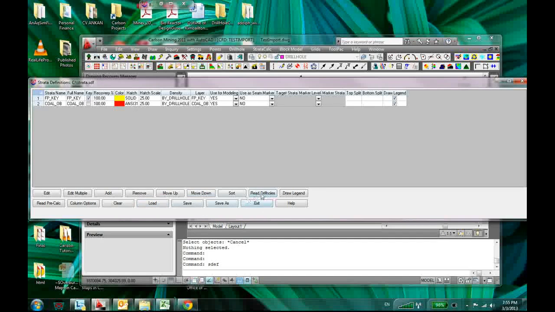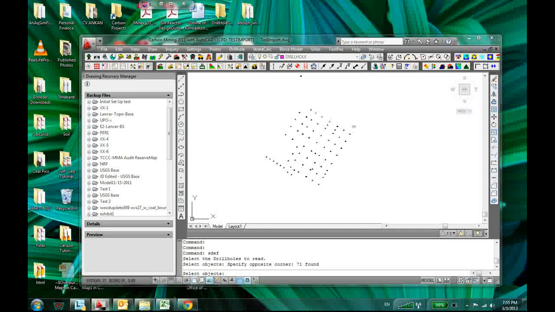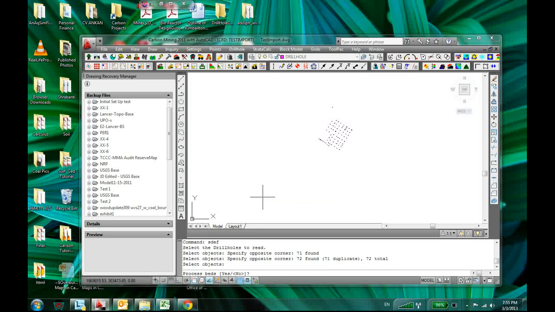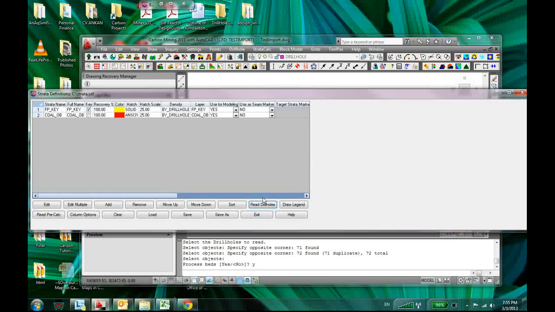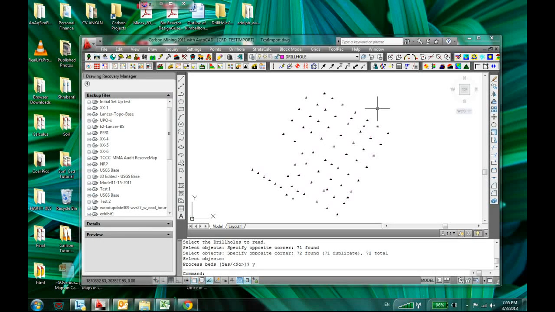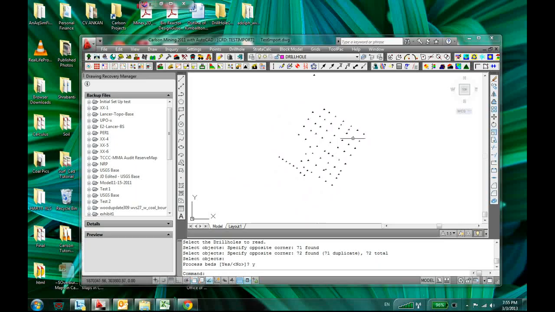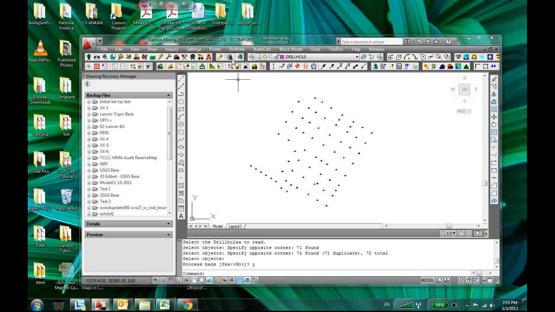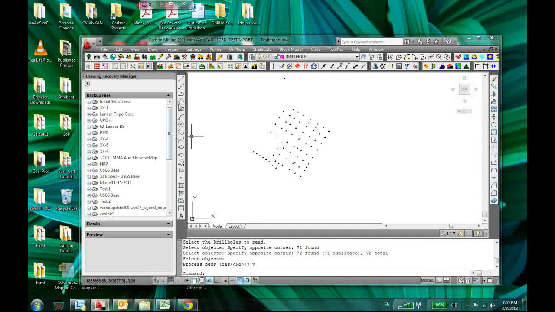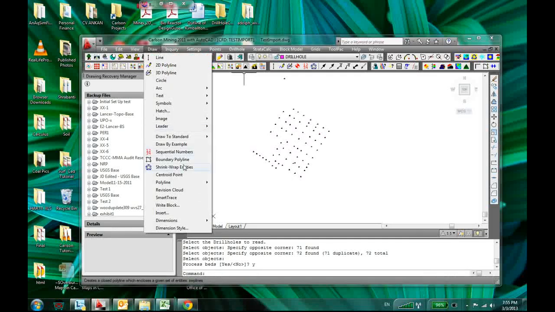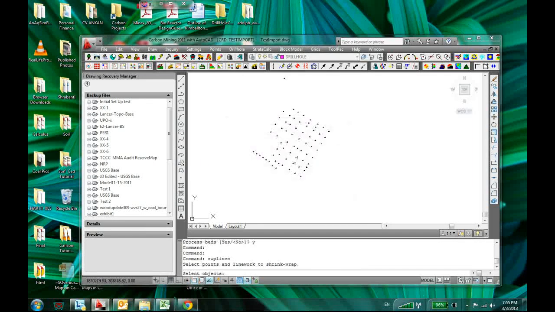All you need to do is read drill holes and select everything from here. Actually select everything and then just process beds, yes, and here we go. So you have defined your data, and at this point you are ready to do some modeling. Many times what I like to do is create my model. Let's do this. Probably shrink wrap entities to a boundary.